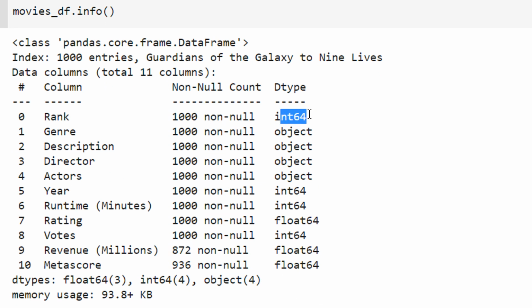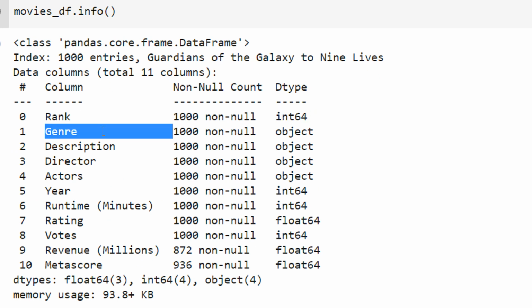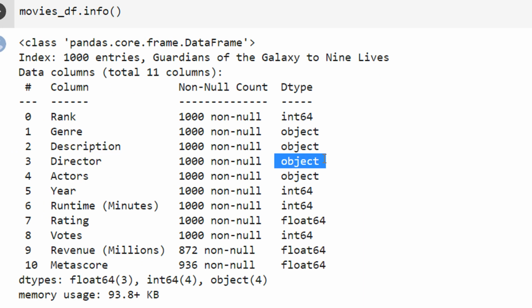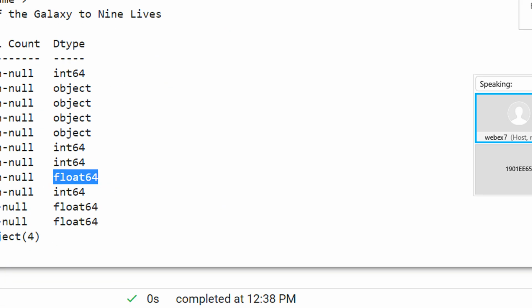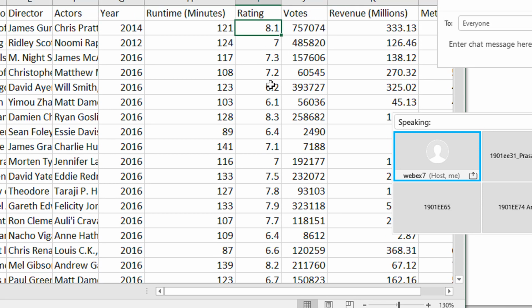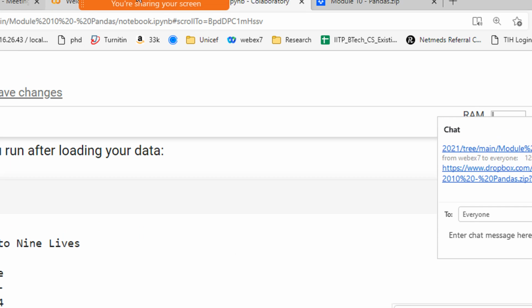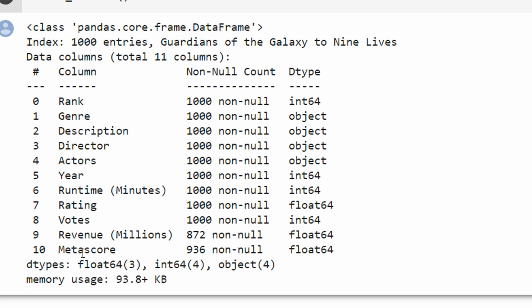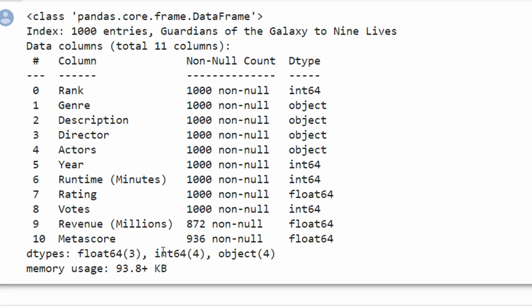And you see it shows the data type also. Rank is 1 to 1000, so it's an integer. Strings show as an object, so genre or description or director, which is a name, is showing as object. Rating is float because it can have a rating of 8.6, 1.2. Let us see the database here: rating is 8.1, 7, 7.3, so it's a floating value. You understand how nicely pandas gives us the information. Finally it says we have 3 floating data types, 4 integer data types, and 4 string data types, which it writes as objects.